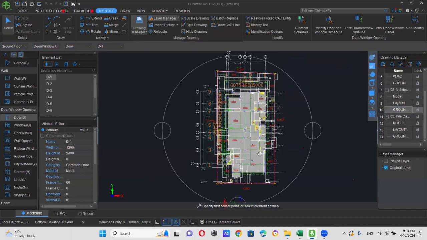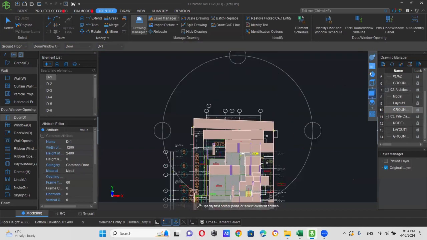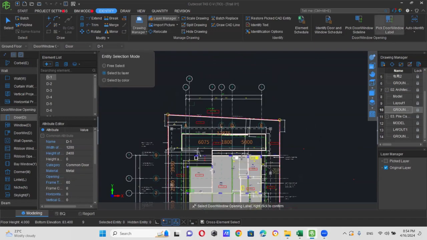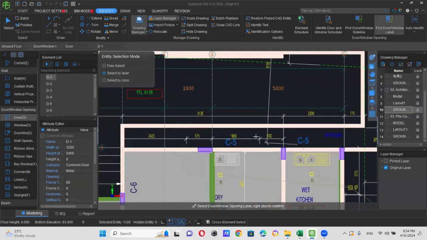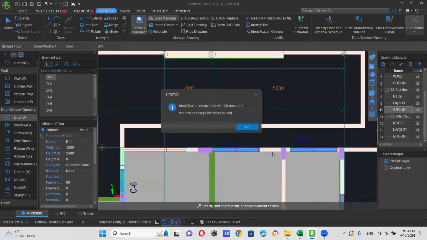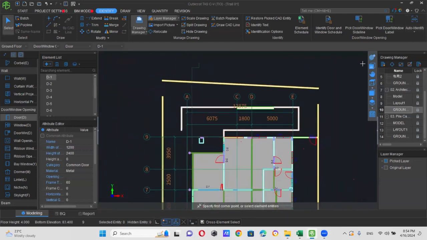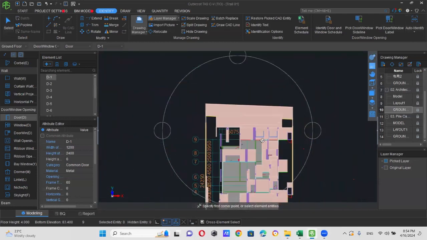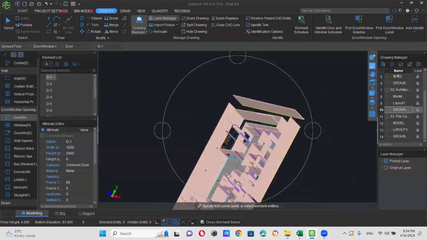See, I will go back to my model. Then I will do one thing: pick the doors and windows label, click this label and right click in the auto identify function. All the doors and windows will be generated automatically.